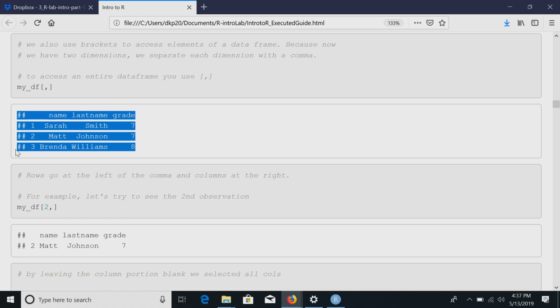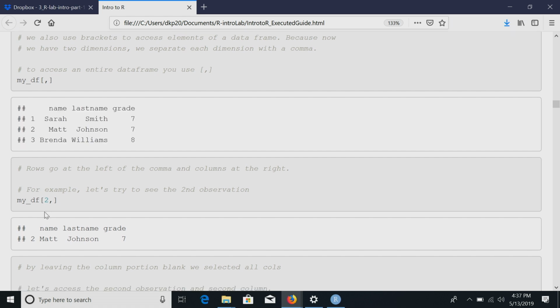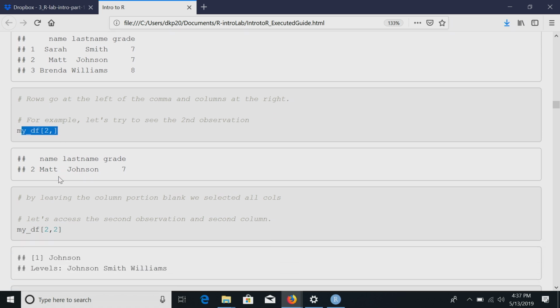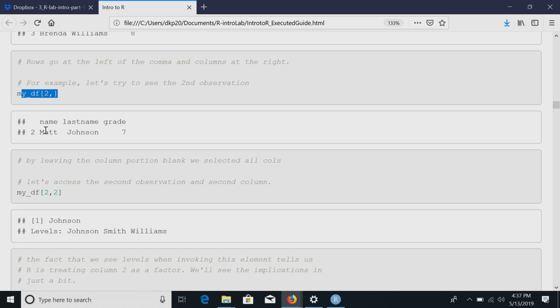Now, what if you just want to look at one specific row? We can do that. We ask, tell me what is in the second row of my data frame. Again, we leave the place of the columns empty, and it's going to give us all of the columns. If we run this piece of code, we get only the second row of the data frame, but all of the columns, because we left the columns empty.